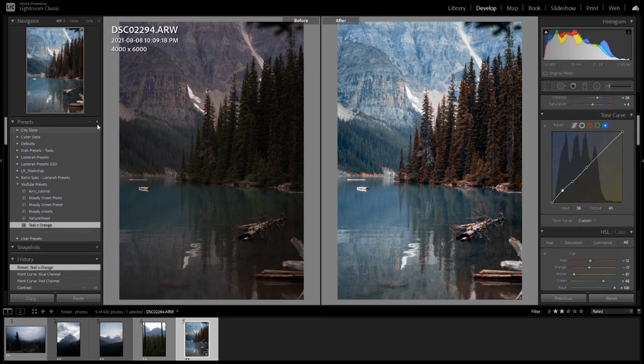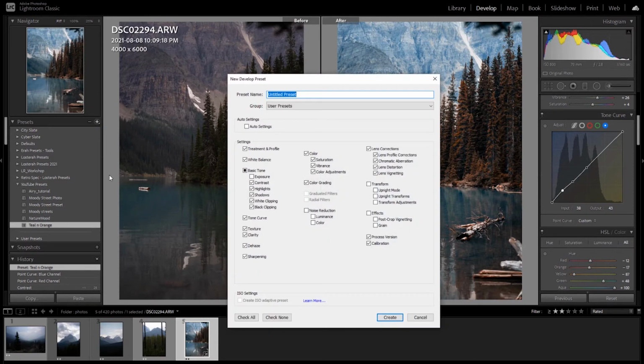So what we're going to be doing is, of course, coming up to our plus icon here. We're going to create a new preset. Now this is already saved, so I'm not actually going to save it, but you're just going to create a name and a group for your preset. Now copy down these exact adjustments here. We're actually going to uncheck lens correction because we don't need that.